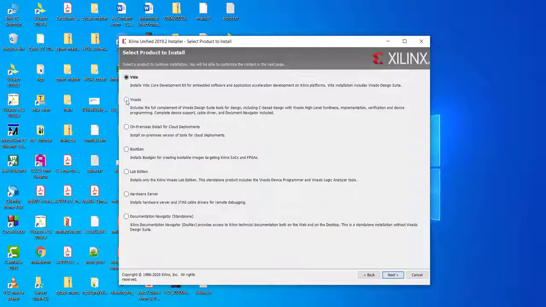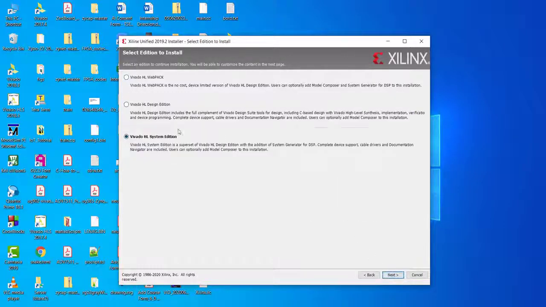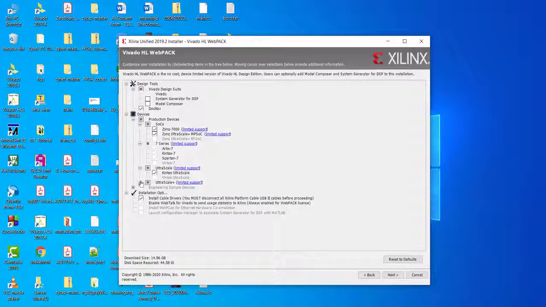And we are going to install Vivado. These are other software from Xilinx for different purposes. For this tutorial, I'm going to use the free version of Vivado, so we can choose Vivado HL WebPACK. But I will show you how to do licensing if you have a license for the Design or System edition also. Here you can choose the target FPGA devices.